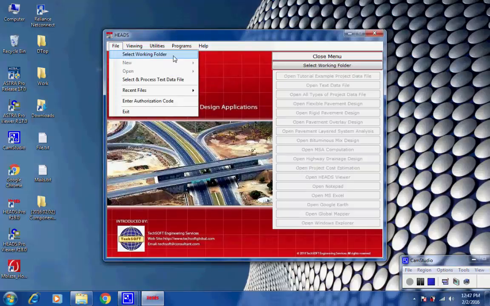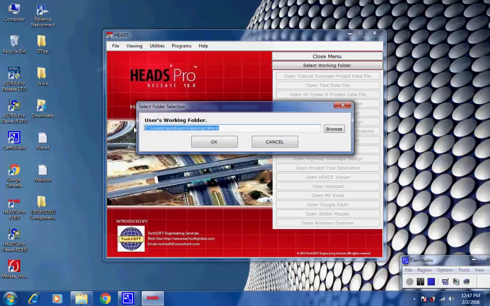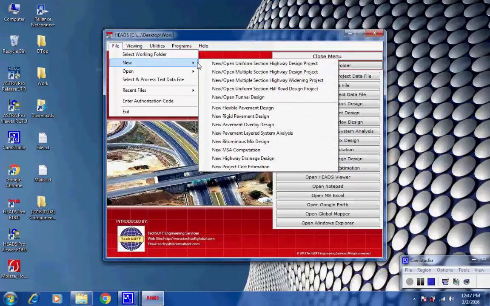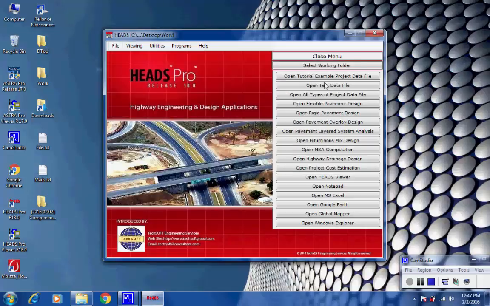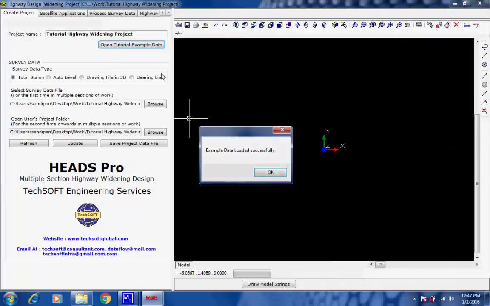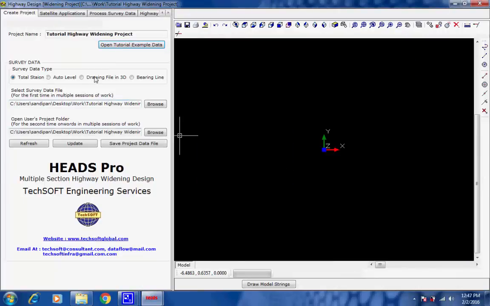From Heads Pro, by selecting the working folder as work on the desktop and further selecting new / open multi-section highway widening project. At tab page create project, we open the tutorial example data. Next we select process survey data.